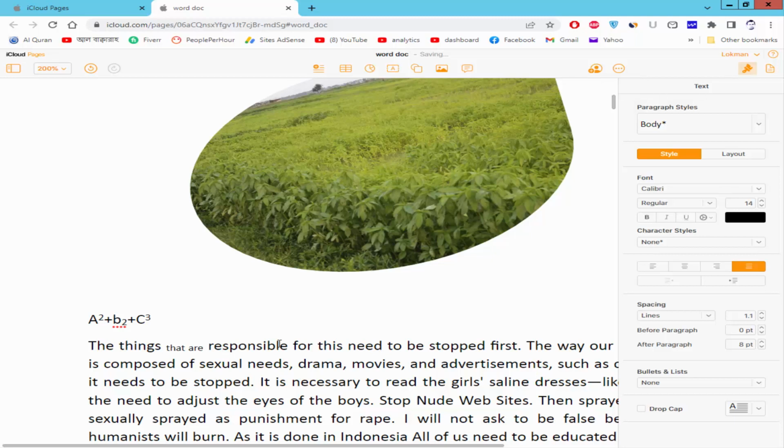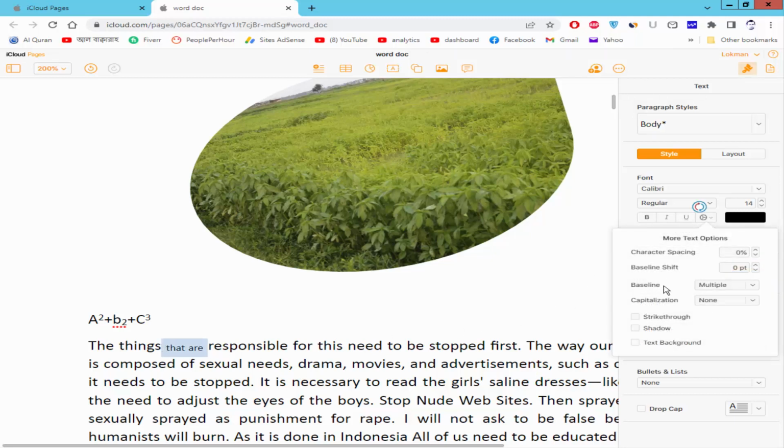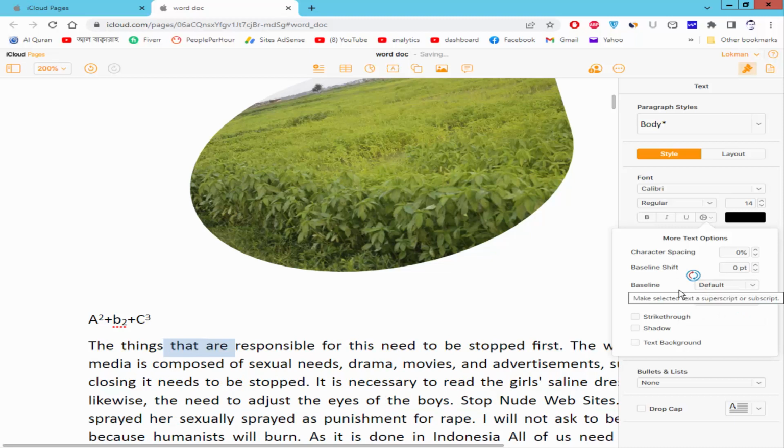If you want to remove this subscript and superscript, just select the text and go to baseline and click the default.